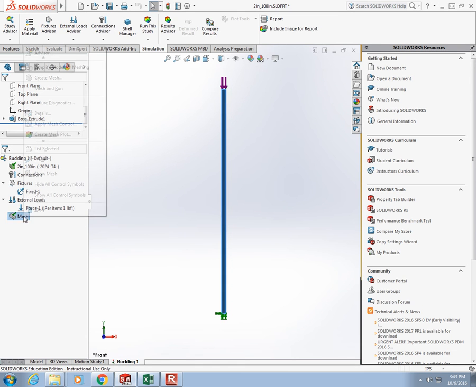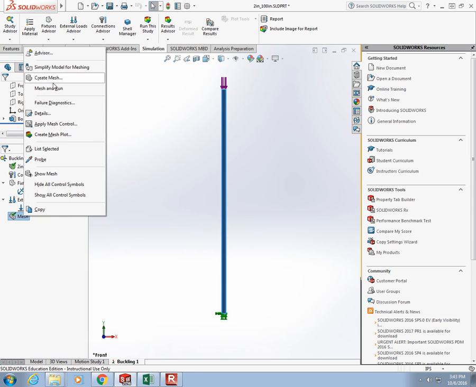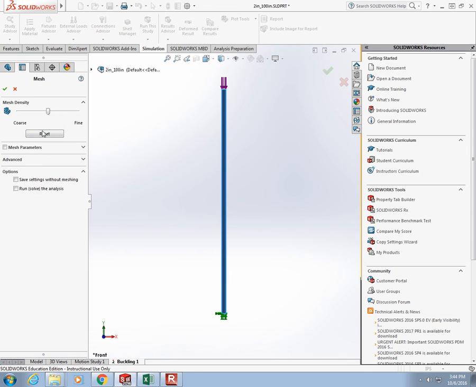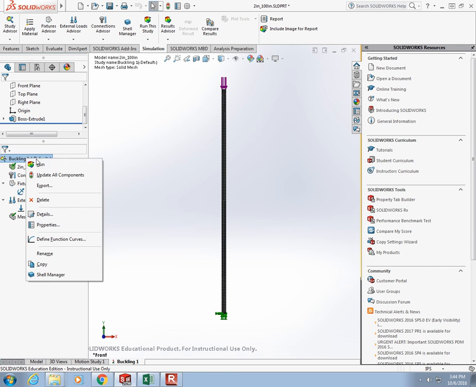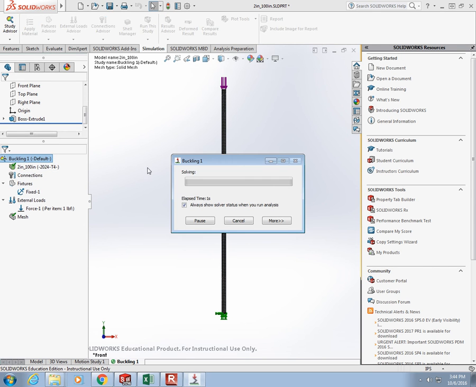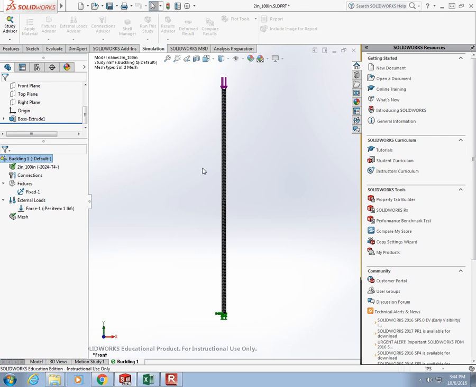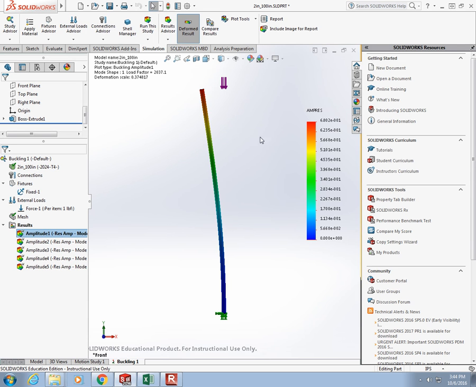That should not have made any difference. It should have just done that. I'm not sure why it didn't mesh automatically there, but there we go. So there's our first mode.